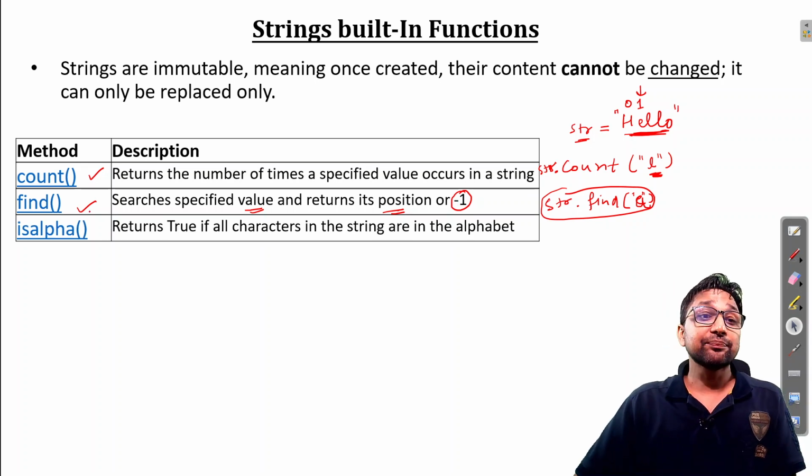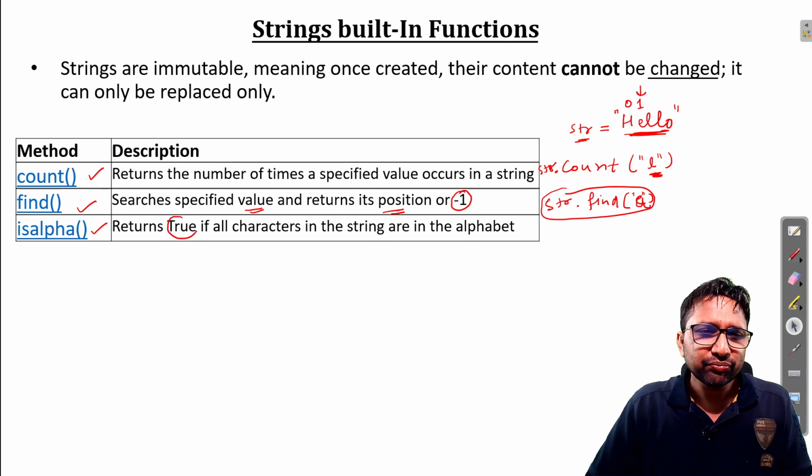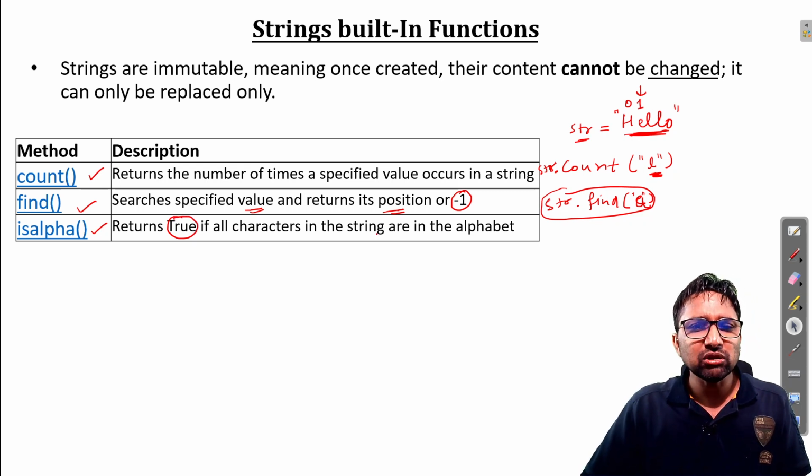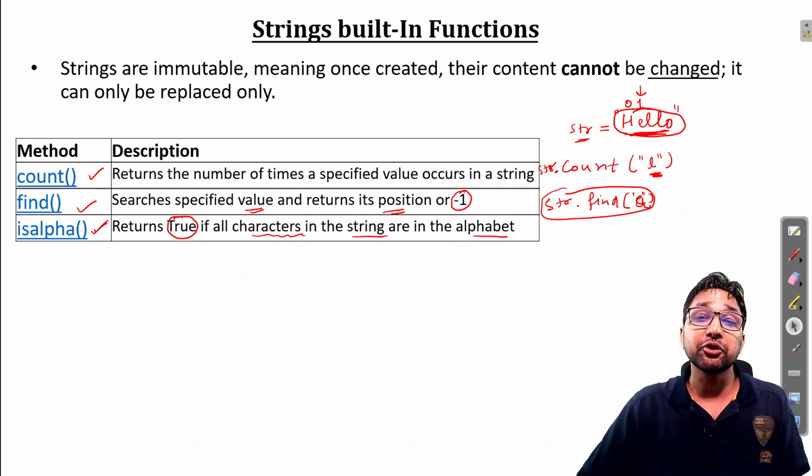Another function is the isAlpha function. Very easy. This will return true if all the characters in the string are alphabets. For example, for this string, this function will return true.